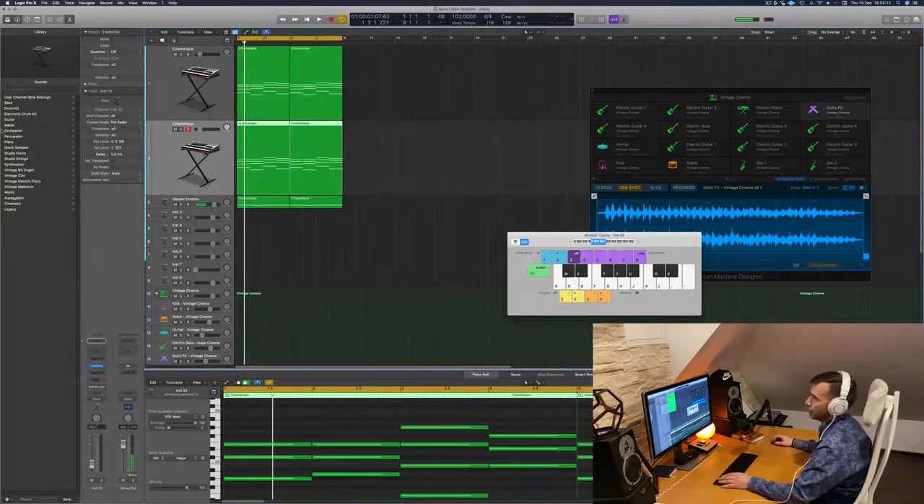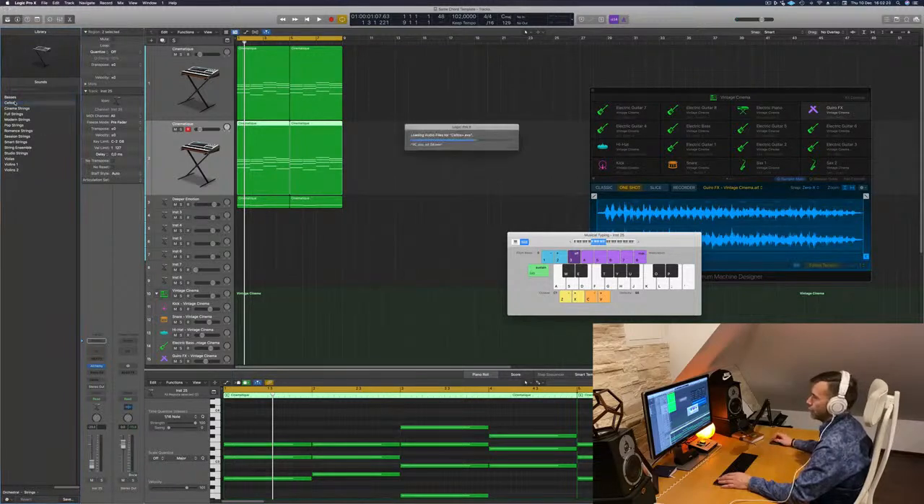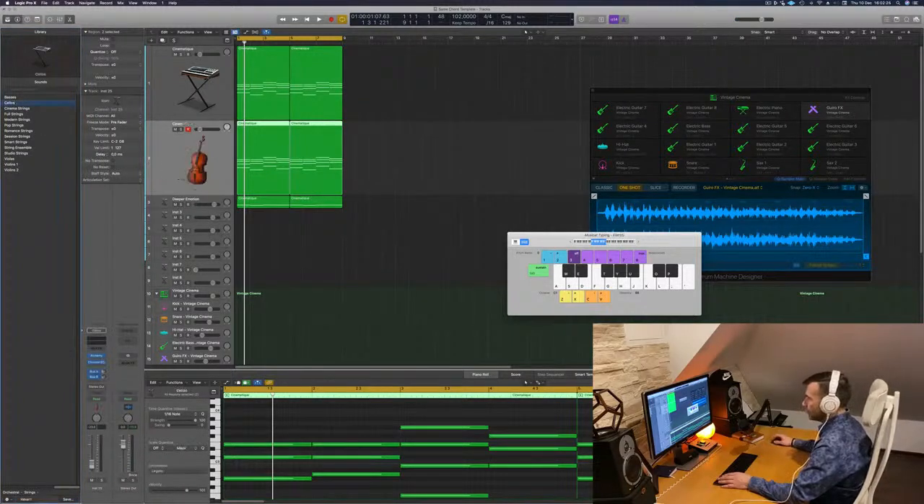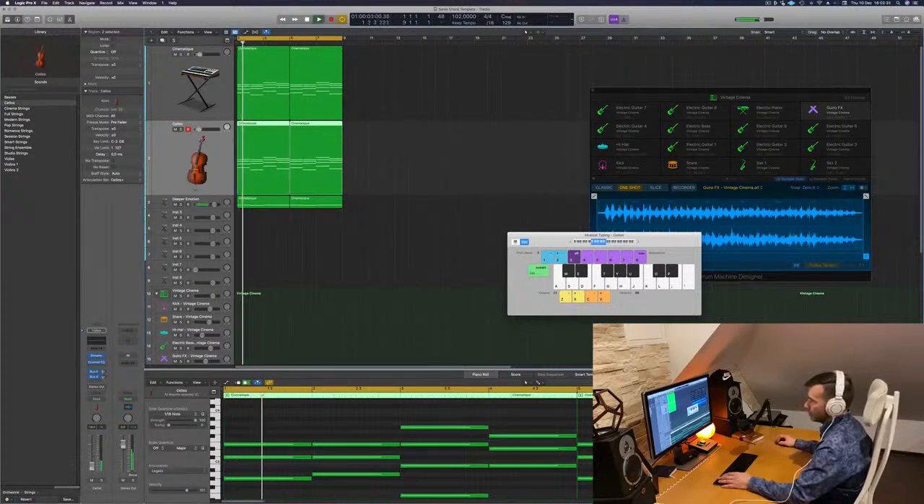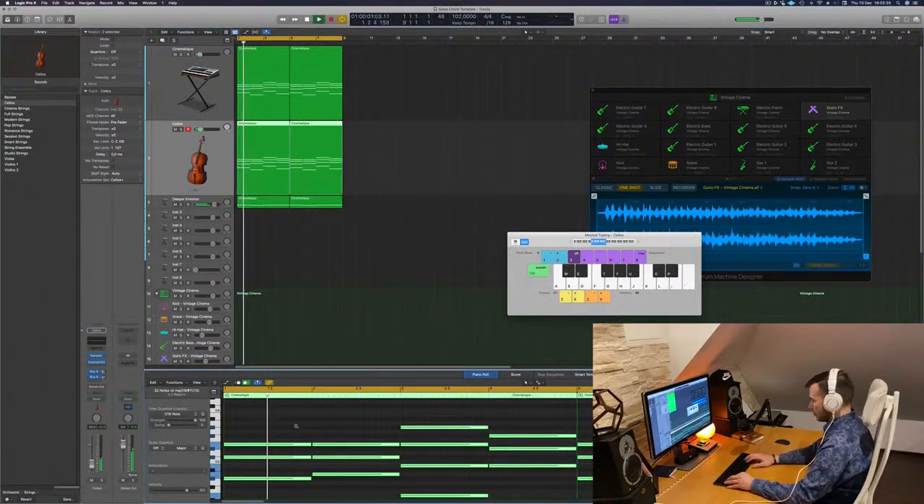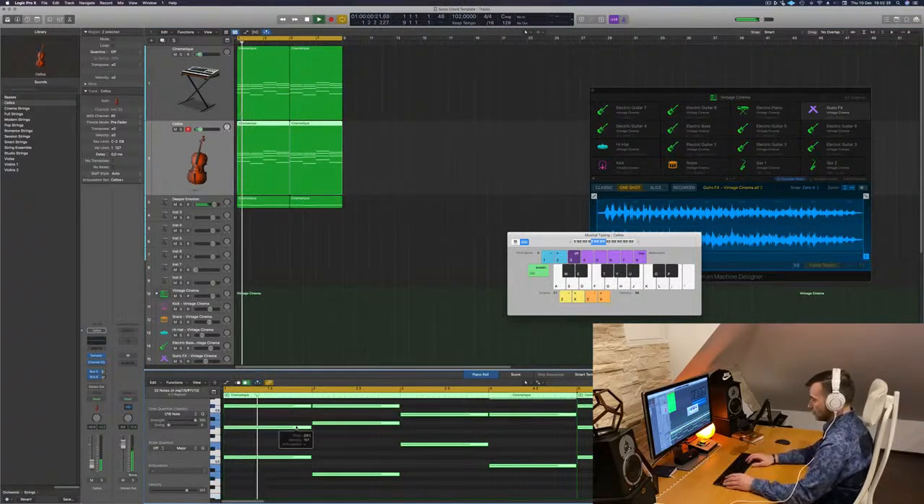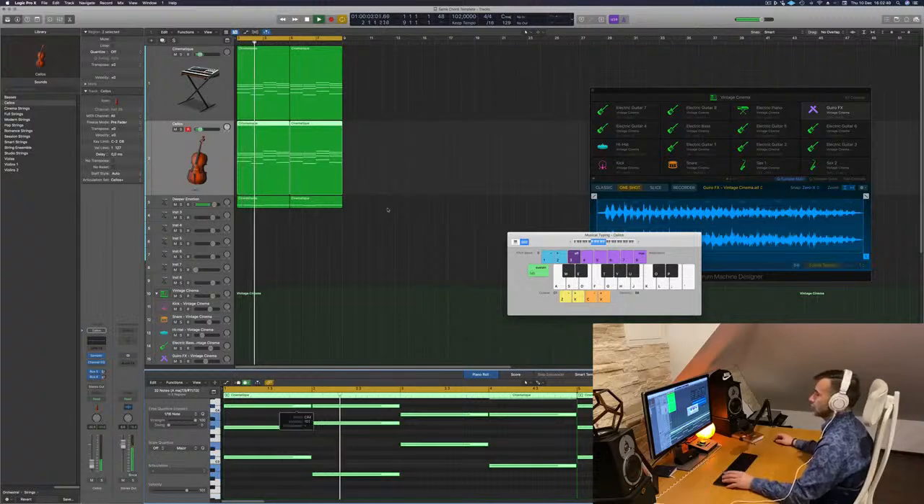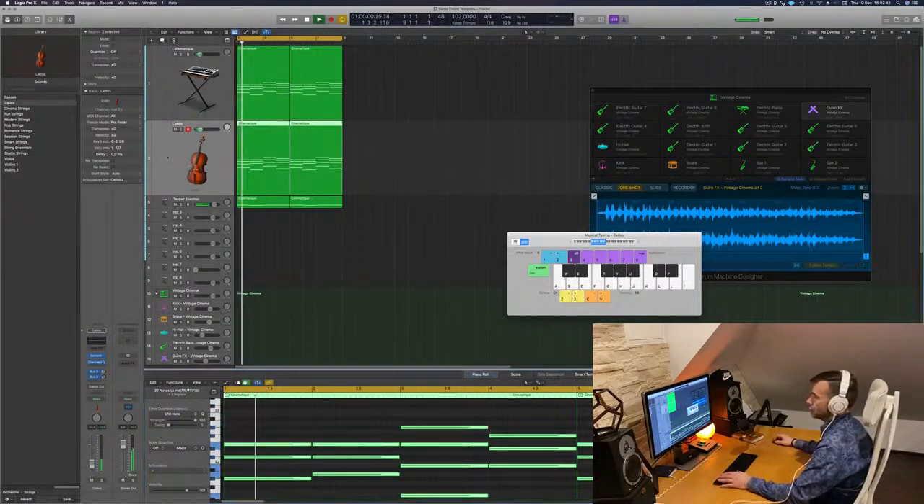Here I'm gonna go orchestral strings. Like the cellos, they have a big presence I really enjoy. So let's see if we can bring in the cello. It's more dramatic.